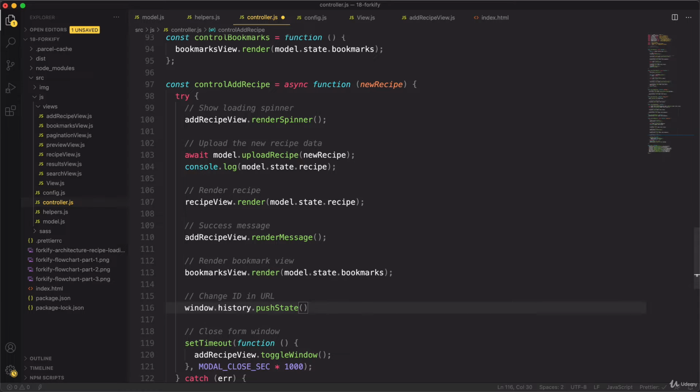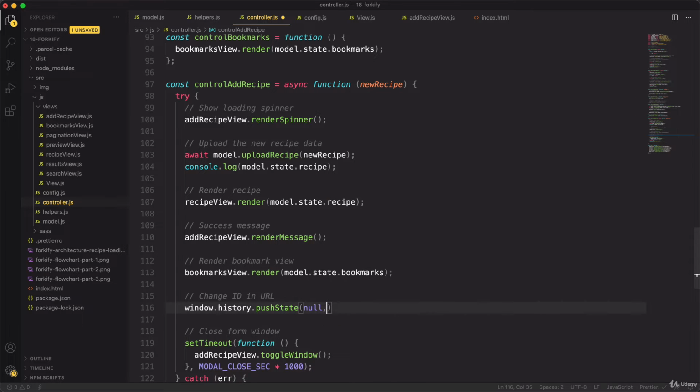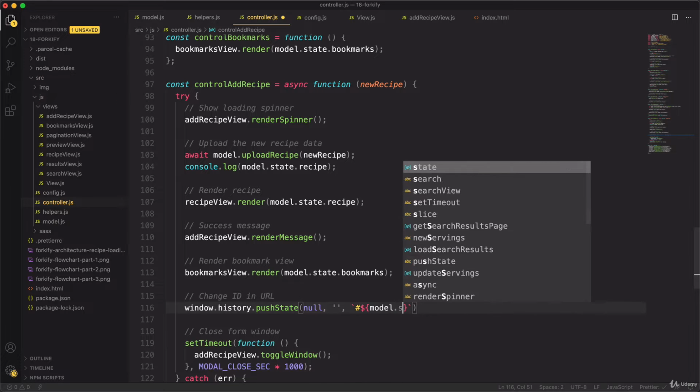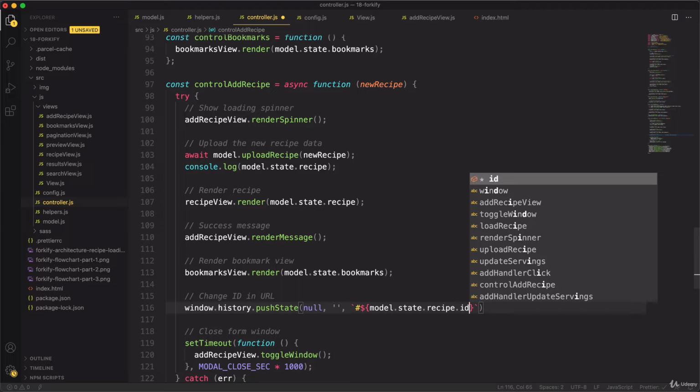Now push state takes 3 arguments, and this first one here is called the state, which doesn't really matter. You can just specify null. Then the second one is a title, which is actually also not relevant, so we can just use an empty string. And then the one that actually is important is the third one, because this one is actually the URL. And so here we can simply put the hash and then the ID that we want to put onto the URL. So that is at model.state.recipe.id, and that's actually it.